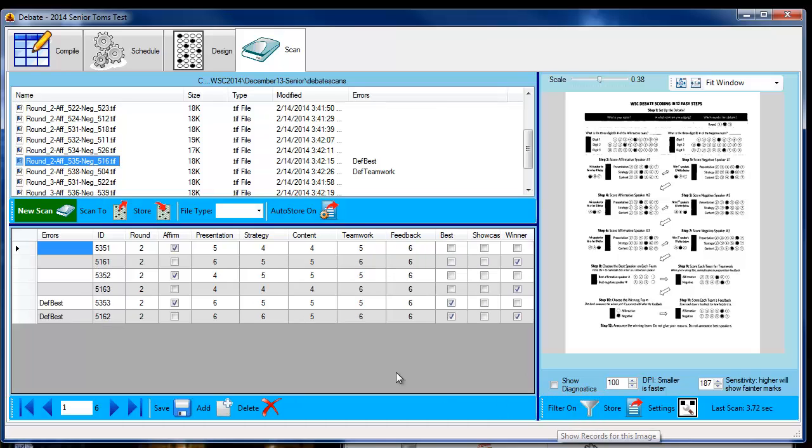Let me turn the filter on, and it says defined or default best on team. If the judge doesn't mark the best on the team, it's going to use the scores up here and infer that from the highest score on each team, and that's what it's done here. The default teamwork score, again, will use the average of the scores on the team for the other scores and round that up. So if it's 3.3, it'll go to 4 and so forth.